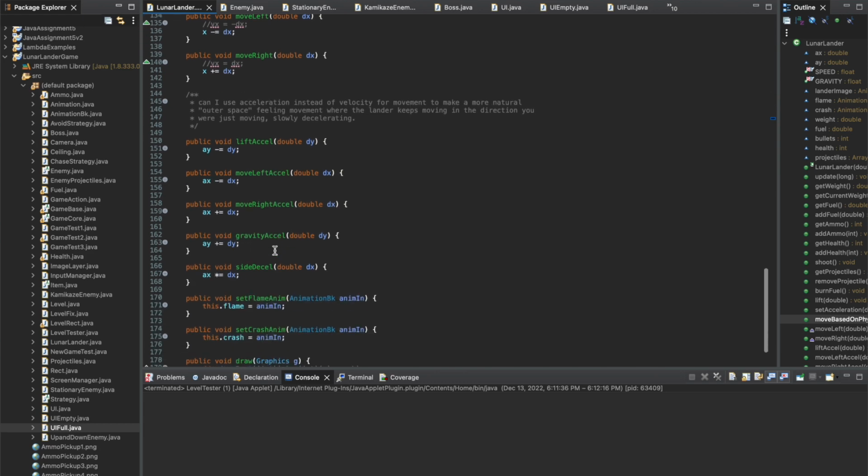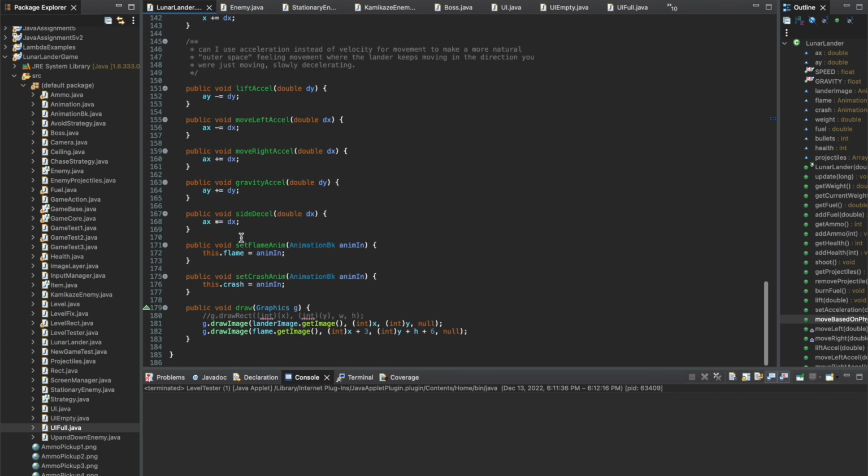Move left and move right are just the normal move left and move right. Lift, accel, move left, accel, move right, accel, gravity, acceleration, side deceleration. These are all just used to mimic the motion of outer space. You could set the flame animation and crash animation here, and this just draws it.